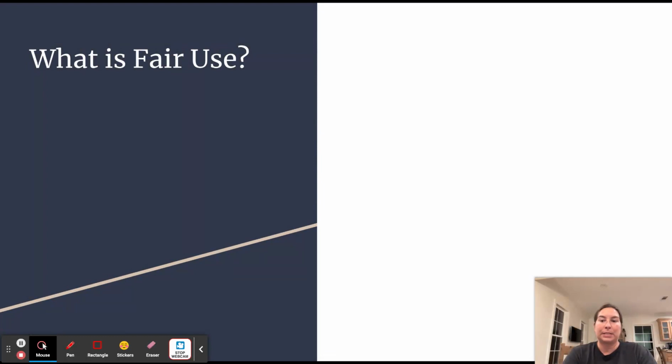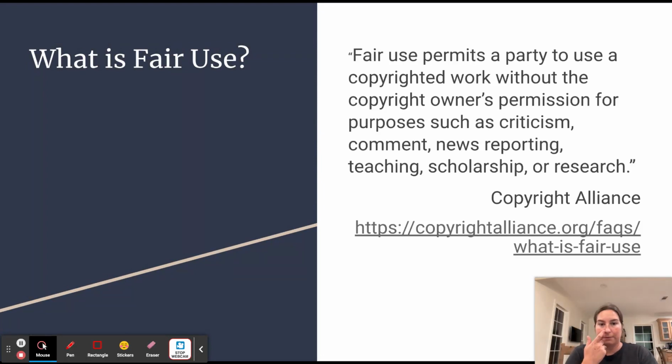So that brings me to, what is fair use? Fair use is defined as it permits a party to use a copyrighted work without the copyright owner's permission for purposes such as criticism, comment, news reporting, teaching, scholarship, or research.